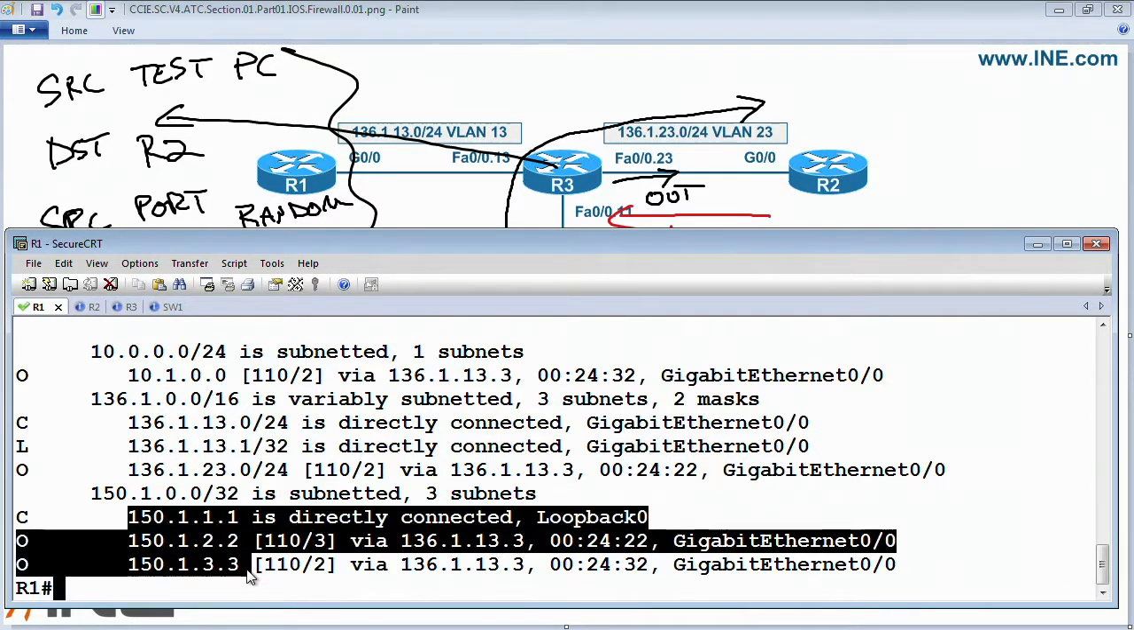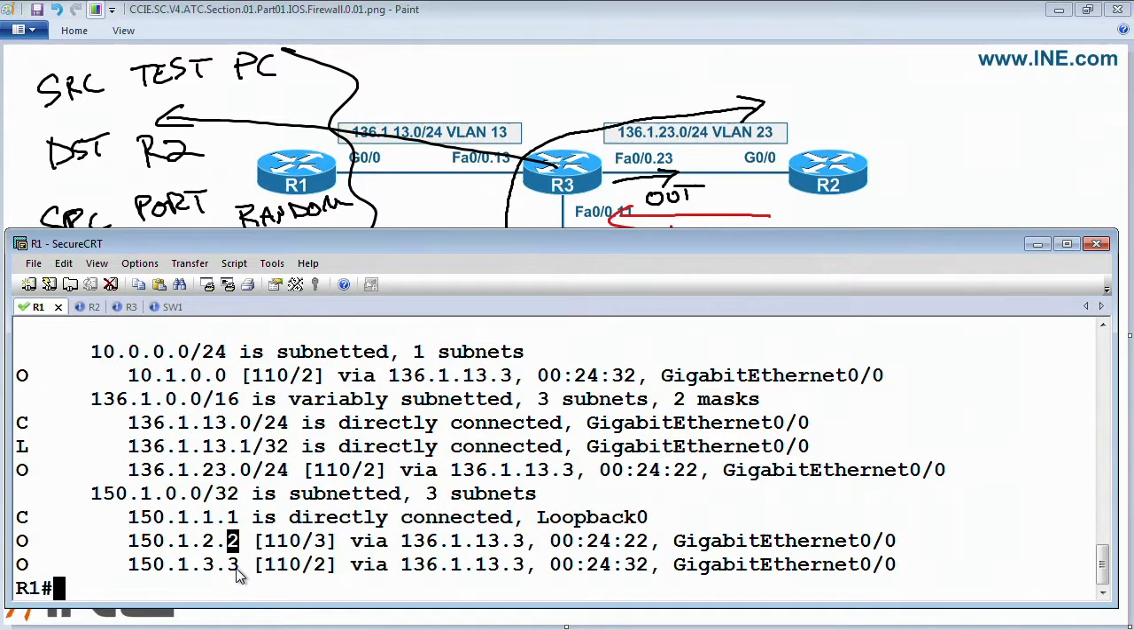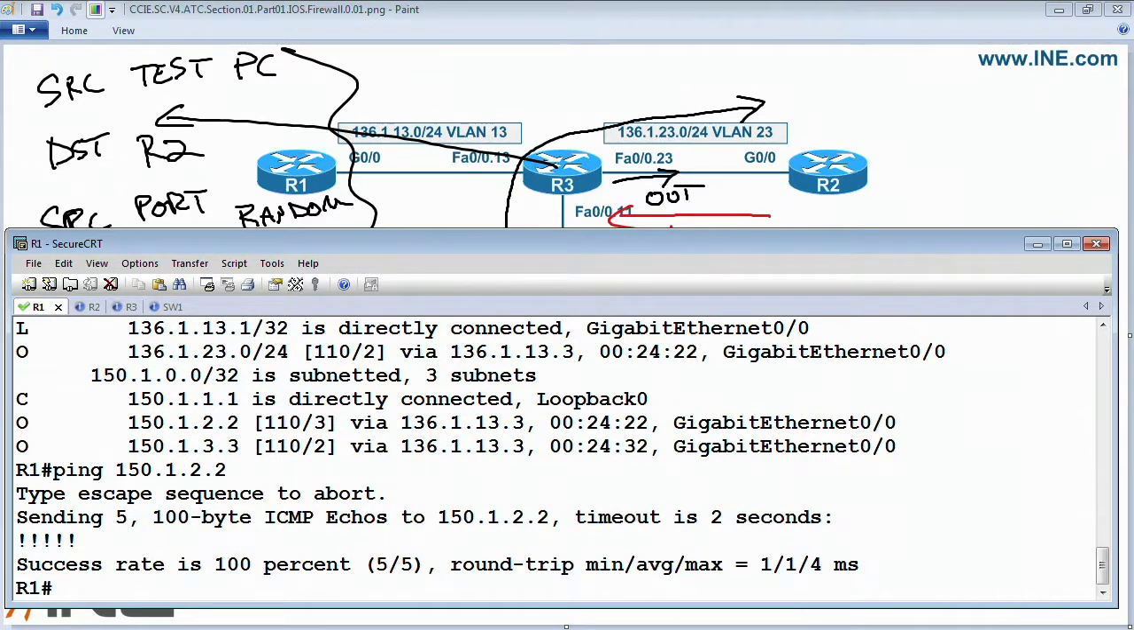So we see the routers have loopback addresses. This is router 1, router 2, router 3. And from router 1, we should be able to ping router 2. Okay, so basic reachability is already established in the topology.